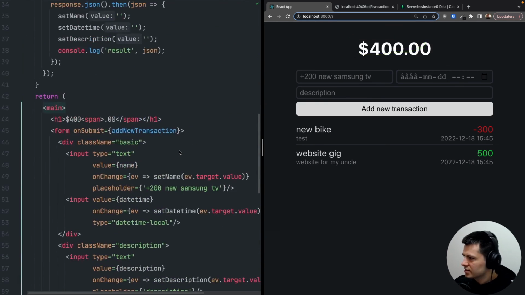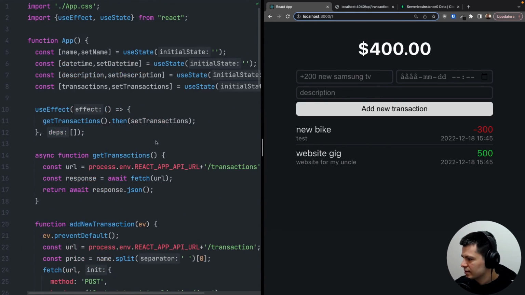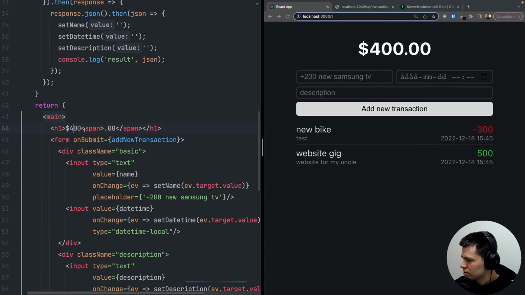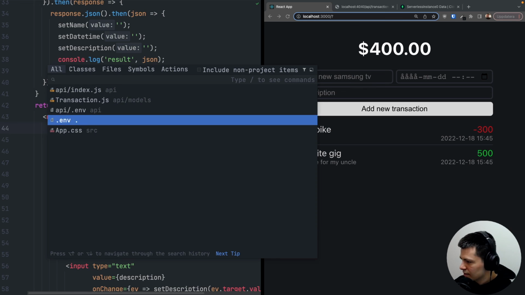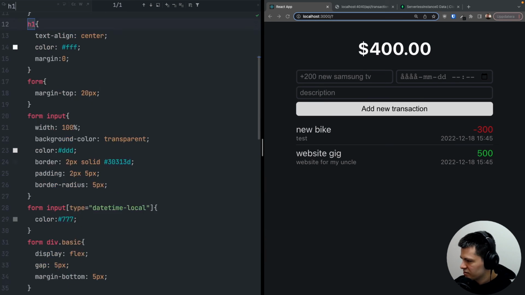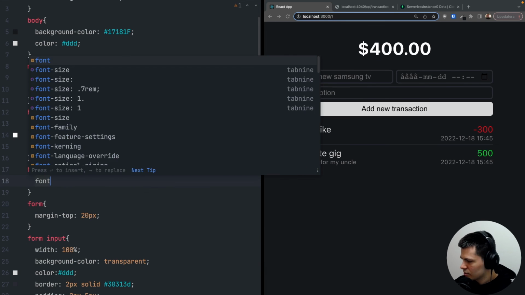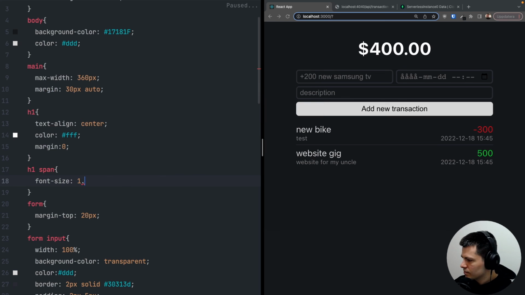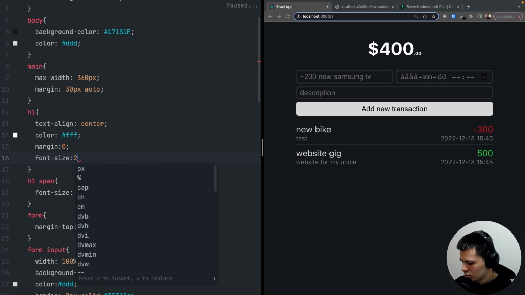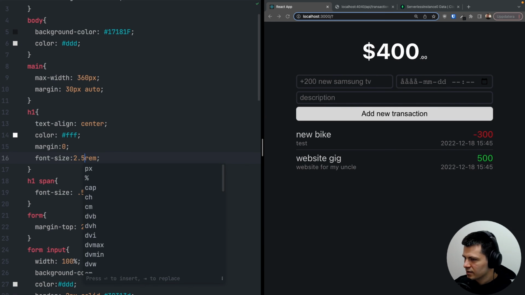So because we have all the transactions inside state, we can calculate the balance. So let's see, the balance is here. And well, first thing, I forgot to make those cents smaller. So I'll quickly go back to app CSS and let's search for h1. Let's do h1, and inside we have a span that we want to make smaller. So let's do font size of let's say 0.5 rem, and let's say that h1 font size should be 2 rem, maybe even bigger. Let's do 2.5 or maybe 3 rem. 2.5 should be good enough.